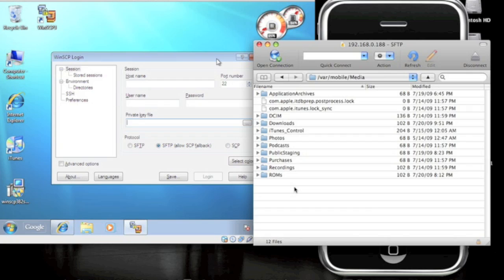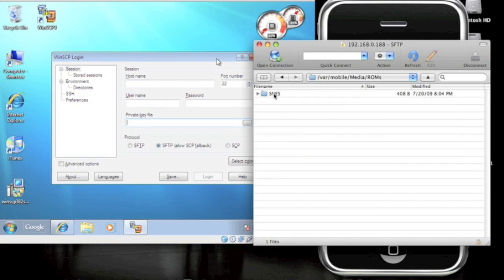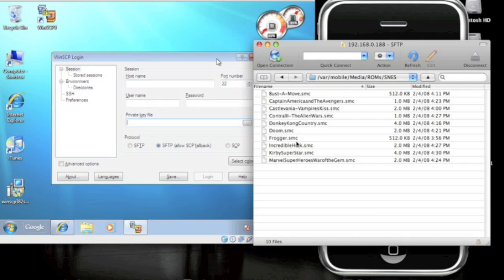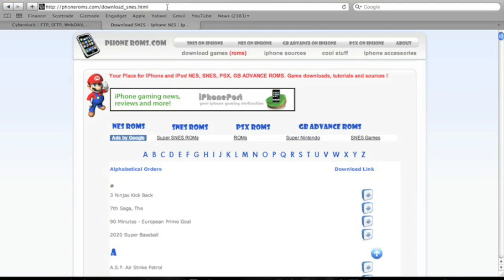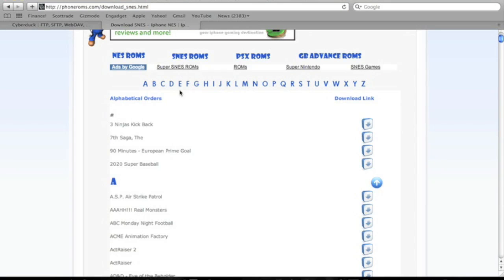Alright, once you're in this, and since you have a SNES emulator installed on your iPhone or iPod Touch, you're going to have this ROM folder already in the media. So once you click that, you're going to see the SNES folder. And this is where you're going to drag all your ROMs into. Now, the website where you're going to get the ROMs from is going to be in my description. It's called iPhoneROMs.com. You can just go straight up to iPhoneROMs.com. And you could download the SNES ROMs.